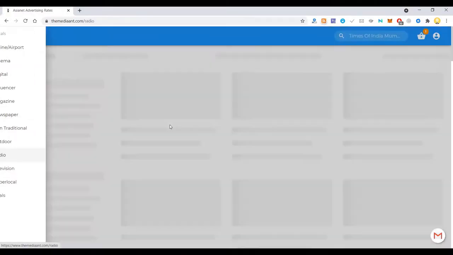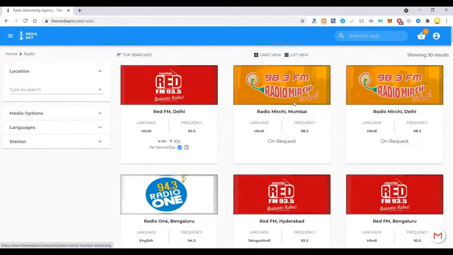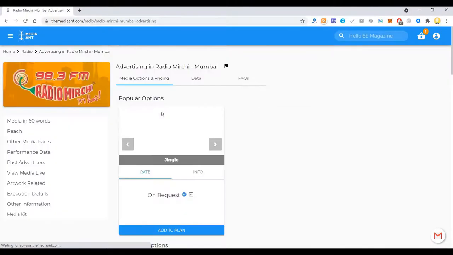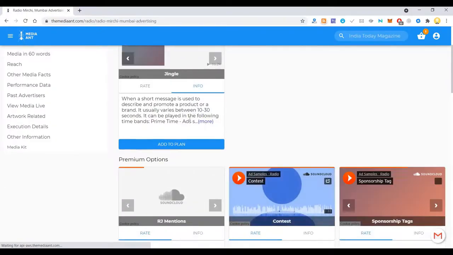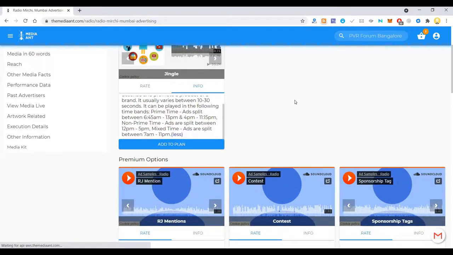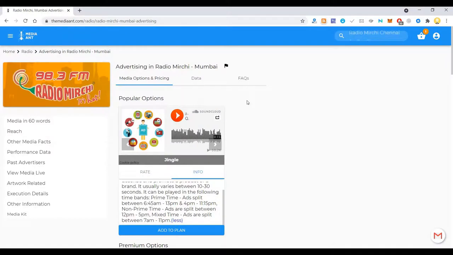Let me go to radio. In the radio, I didn't see this, so let me check that. Here, I don't think you need GST and all those things, because you can even advertise your local shops like a barber shop or even a grocery shop.